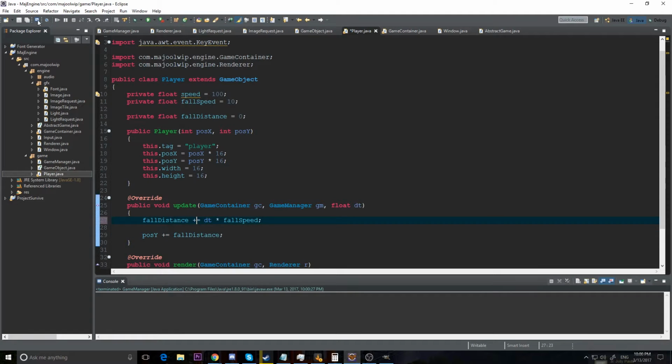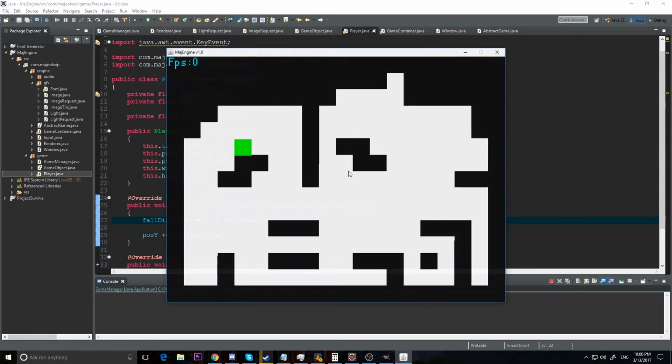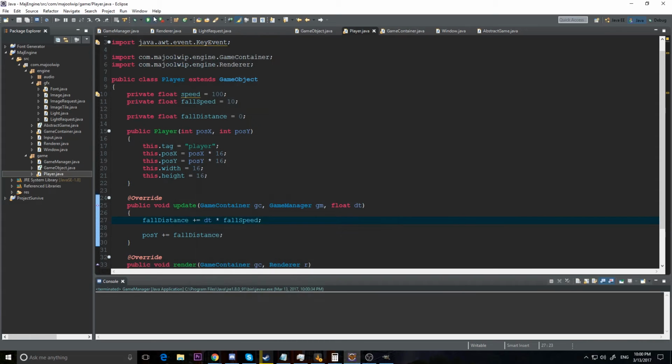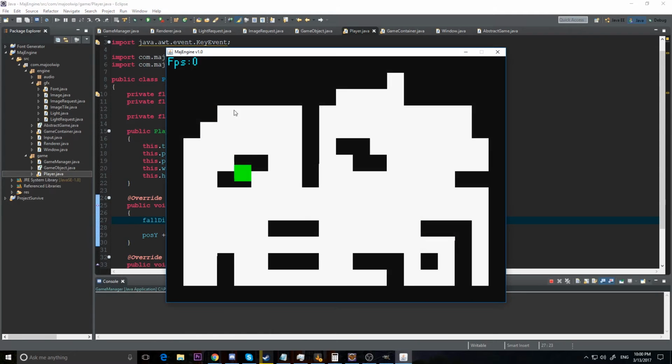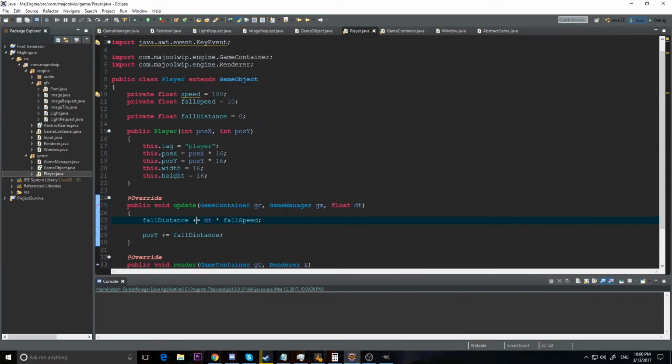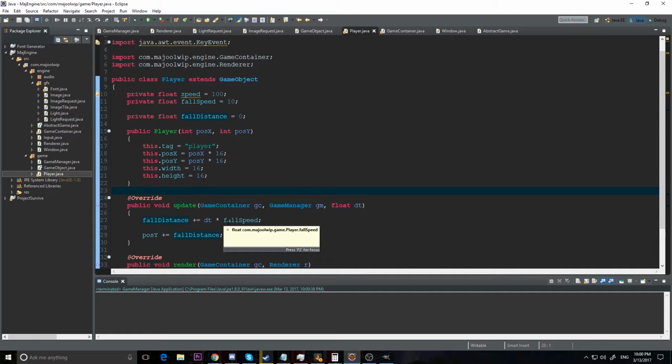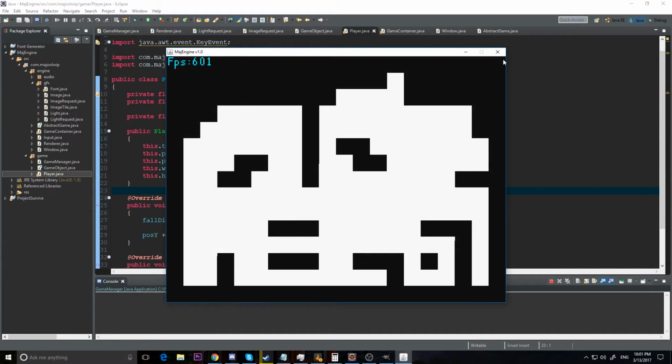Let's add that on there. Just add it. Okay, so we fall down, and you see how we fall down? Nice gravity motion, which is the proper equation for falling. You just keep adding on to the fall distance a number, and then you add the fall distance to the position, and that's how you get a quadratic movement, like a parabola. It follows a parabola acceleration, which is what you want.